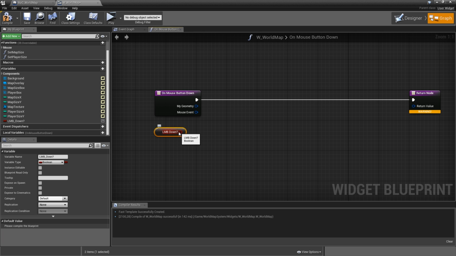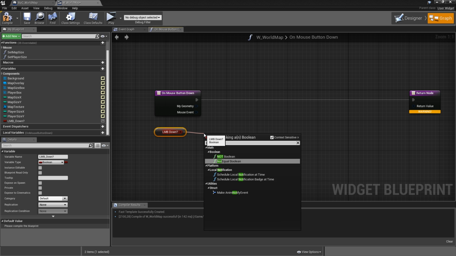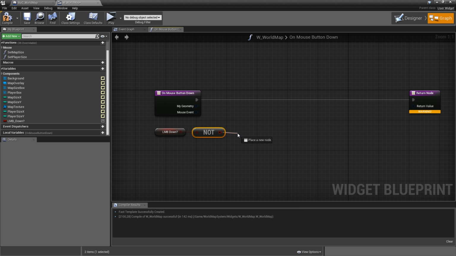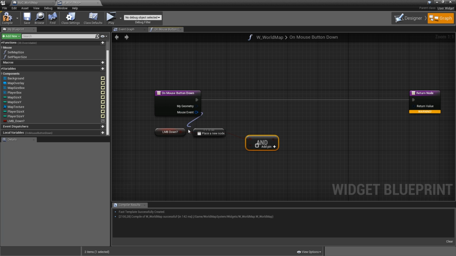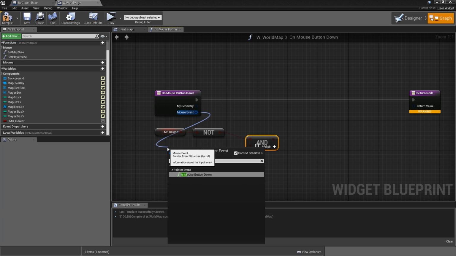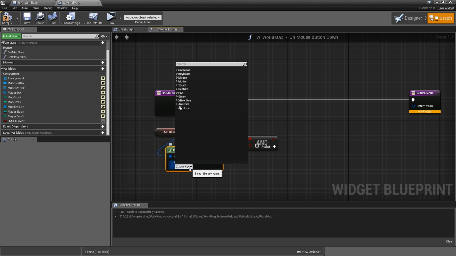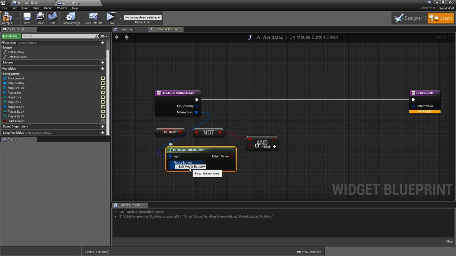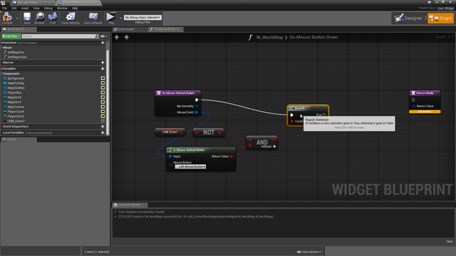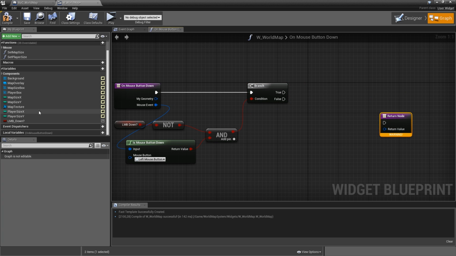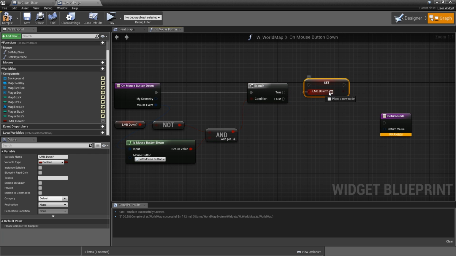So we'll drag that and look for a not. If it isn't down, we want to check whether it now is. So let's add an end boolean, and off of your mouse event, call is mouse button down. Mouse button would be the left mouse button, unless you want to use the right mouse button for dragging. That's also fine. Hook that up to end. Add an if statement, hook that up to the execution. If it is true, we can set LMB down to true and go into a return node.